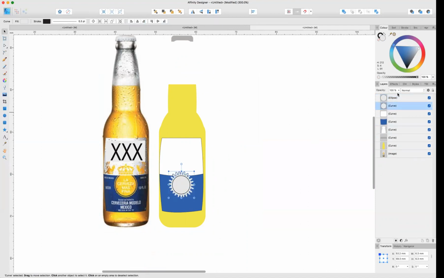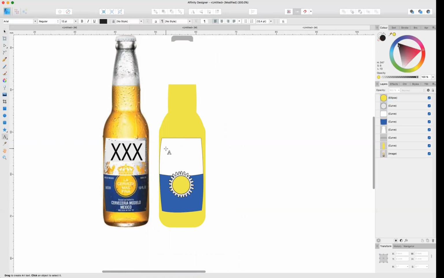There we go, get these in the right here. Now to follow this ellipse, it's supposed to be that color. There we go. And now we need some text. So we'll just take the text tool and we'll put it right here, in here.